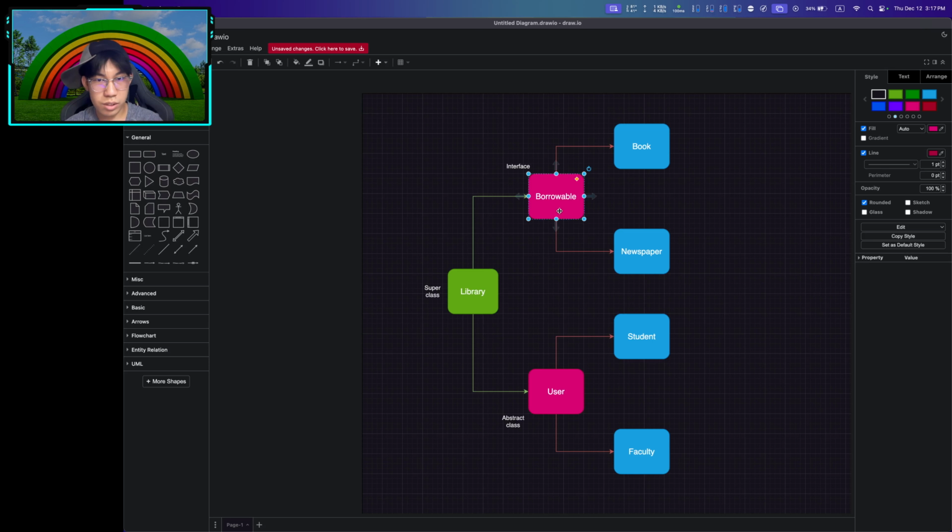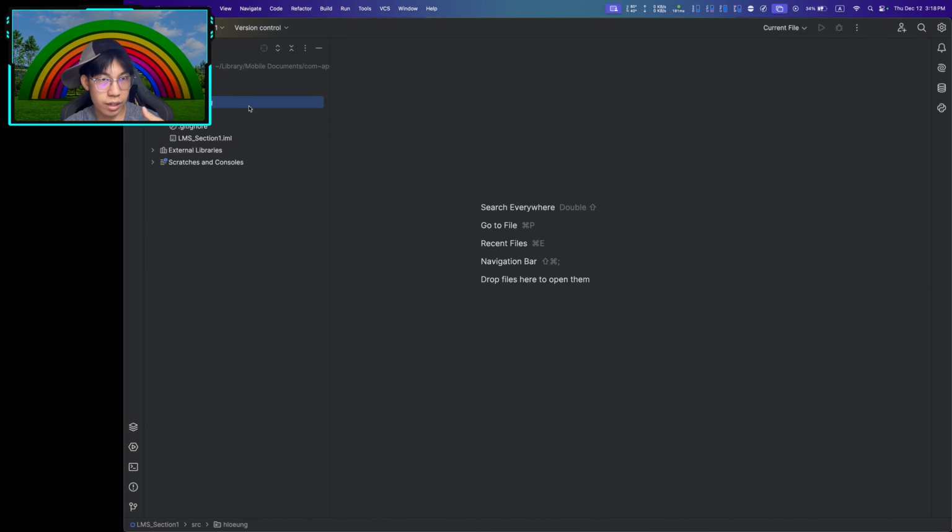And same as this one, borrowable will have book and newspaper here. You can have more than these two if you want, like magazines or something else, whatever. But for simplicity's sake, we're just going to have book and newspaper. So let's just begin. First of all, I'm going to make a borrowable interface and the user abstract class. So yeah, let's just go ahead and do it right now.